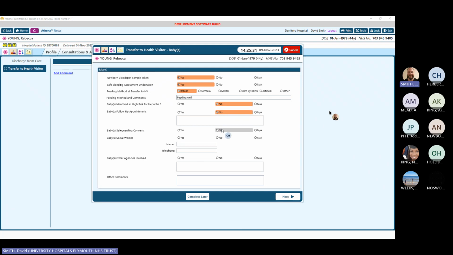Moving down and avoiding the comments this time, we'll go for safeguarding concerns, no. And baby social worker, no. Other agencies involved, again, we'll skip those two fields, we'll go no. And other comments, please. I'm going to ask you to do some typing for me if you don't mind. No concerns with mum or baby. Yep. And then a full stop, please.